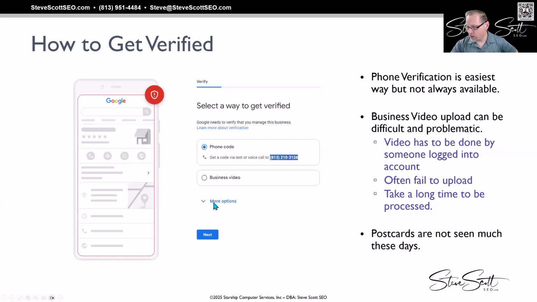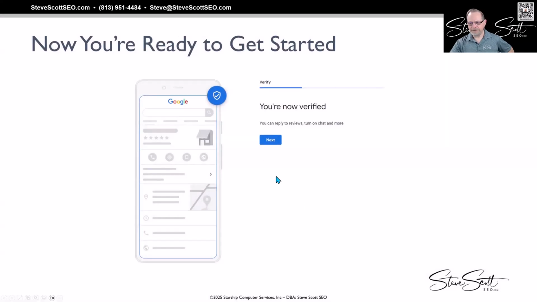Sometimes it says more options, but often it'll just say nothing else available, right? So Google kind of decides, and I've never figured out exactly what the deciding factor is for how you can verify. But most often you're going to see phone or business video these days. Like I said, it can be problematic. You've got to be logged into the account. It often fails to upload and takes a long time to process. But we don't see those postcards a lot these days, unfortunately.